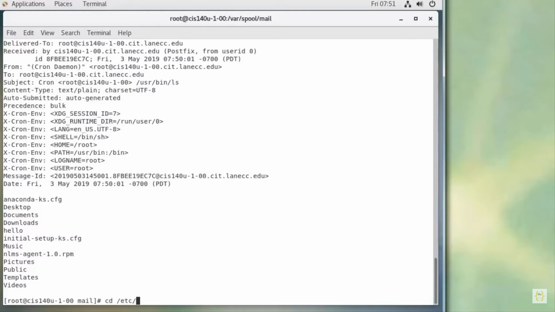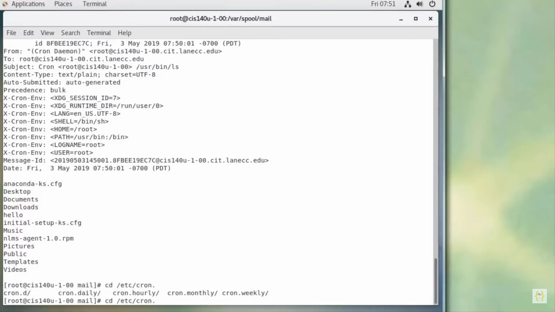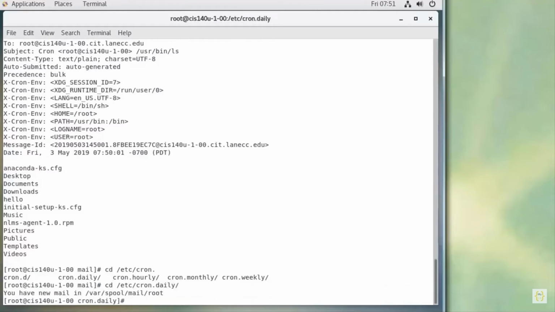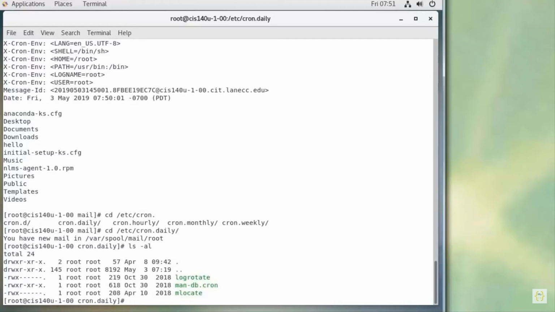There's also the /etc/cron directories. So there's /etc/cron.d for your configurations, cron.daily, cron.hourly, monthly, weekly. So if I want something to run every day, I can do cron.daily. And in this cron.daily, I can see that these 3 commands are running every day. It doesn't tell me when they're going to run, but they're running every day.